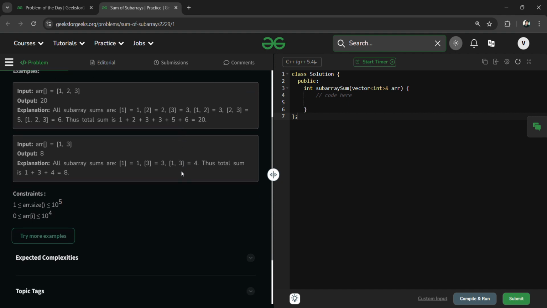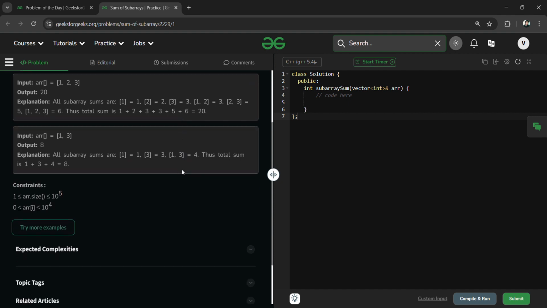Similarly, if I'm talking about the second example, 1 and 3 in itself, first of all consider the elements 1 and 3, so that means 1 plus 3, which is 4. So here we're getting 3 subarrays, and if we take the sum of all these subarrays, we're actually getting 8. So here we have to return 8 as an output.